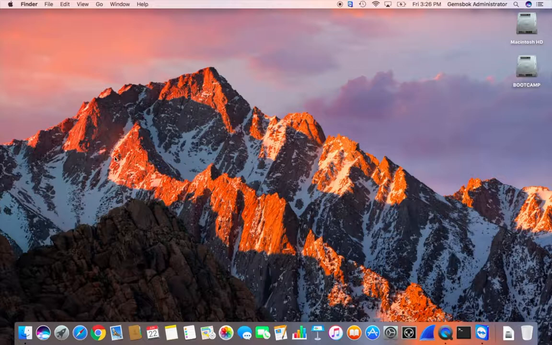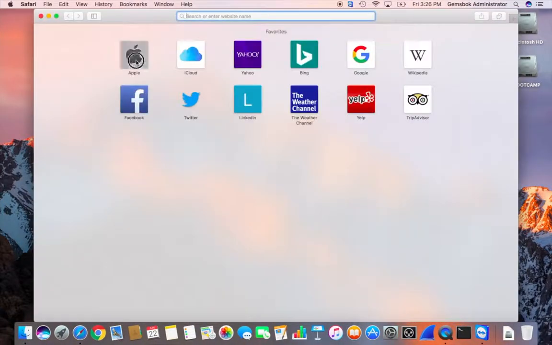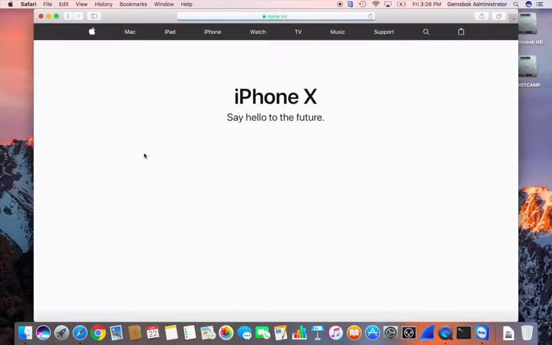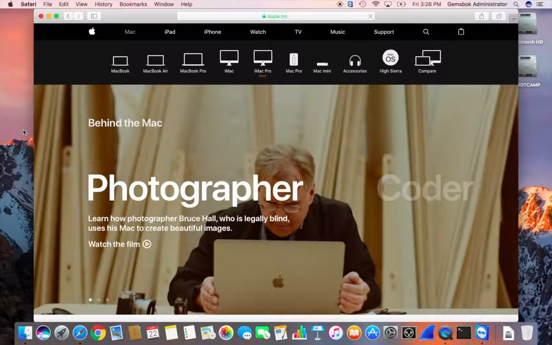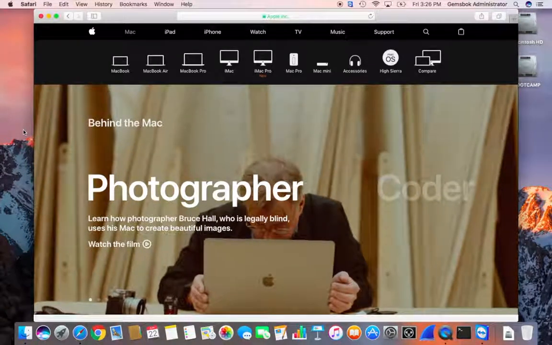So let's say, for example, we want to capture a web page. So let's open up Safari. We'll go to a page. And we just want to capture the whole screen here. We'll show what's on the screen. So you hold down Command, Shift, and 3.